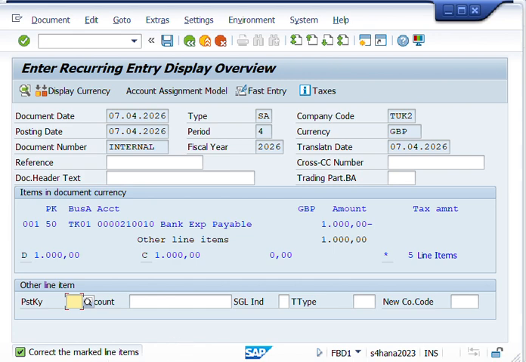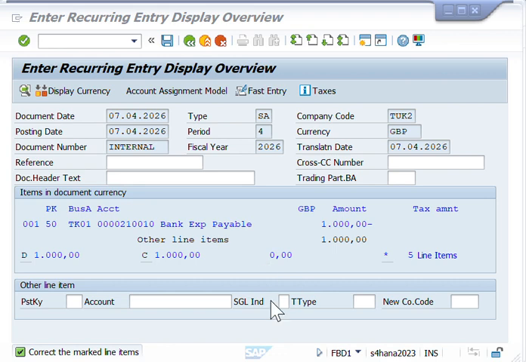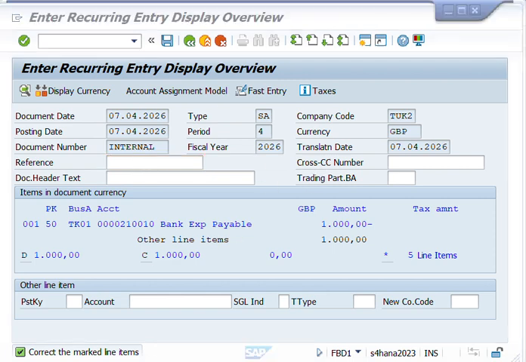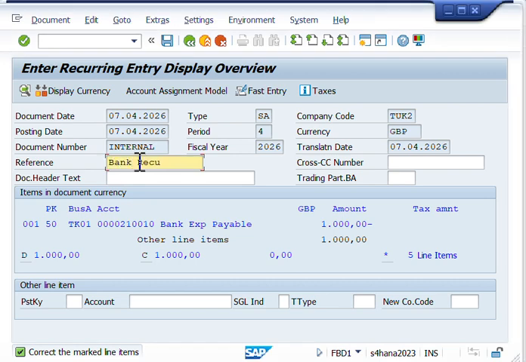So it says correct the marked line items. I think there are text fields that we need to fill in because it was required previously in the configuration. But for here, let's put in the reference. Bank record one, and block header as bank recording dot one, and then let's click enter and then click save or post.